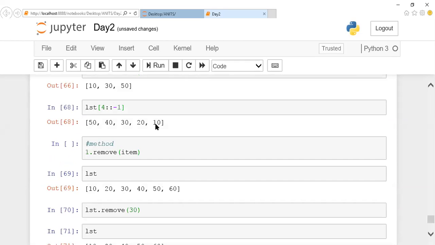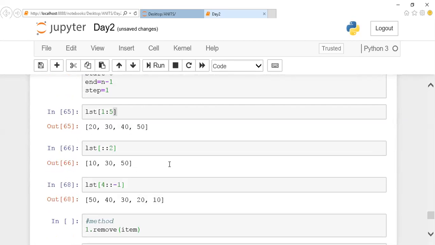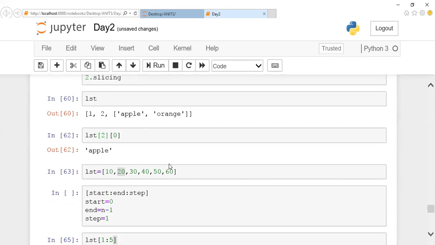So which one do you want? Right, Prashant, which one? 60th, okay. Is it clear? Shall I move on to the next one?